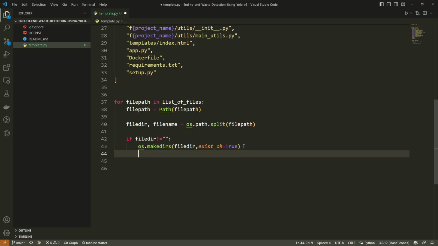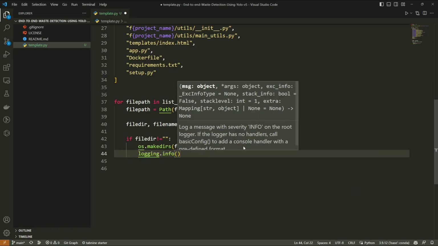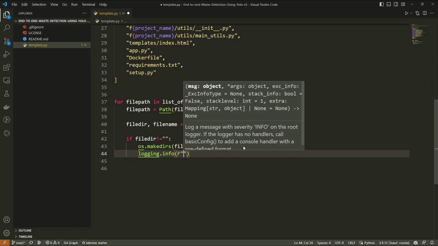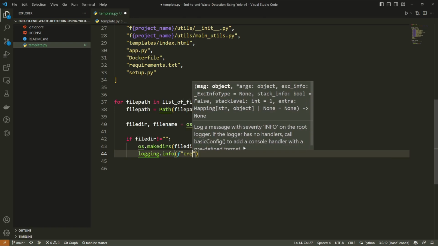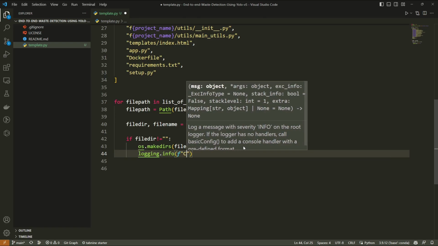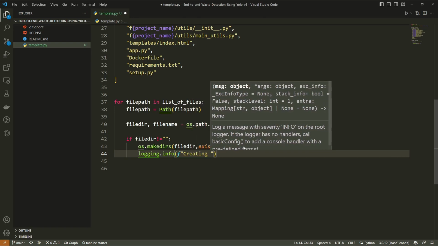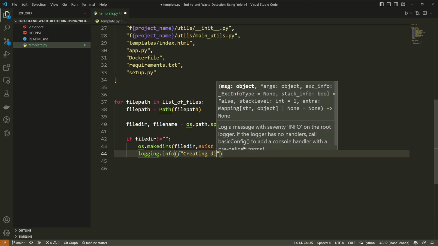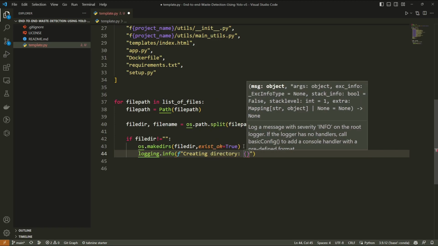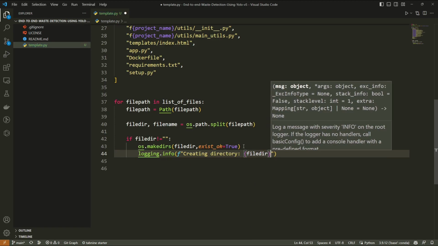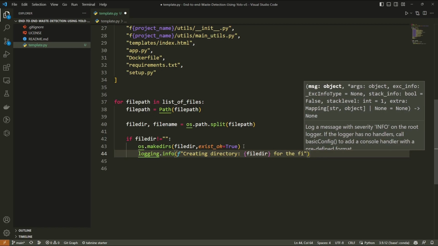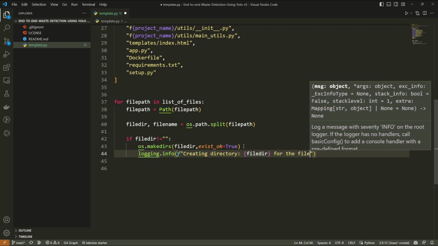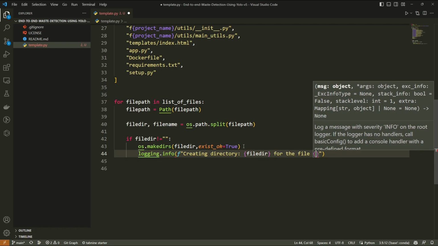Now I will log the information. I'll write logging.info, and I'll write, sorry, it should be an f-string: f"Creating directory {file_dir} for the file {file_name}".